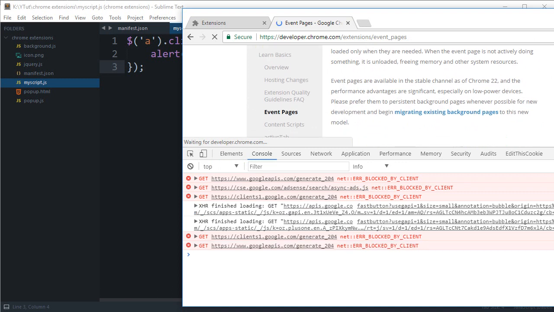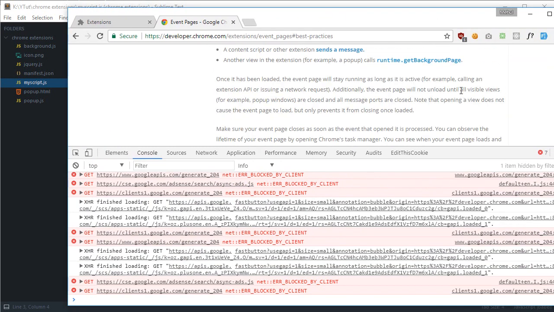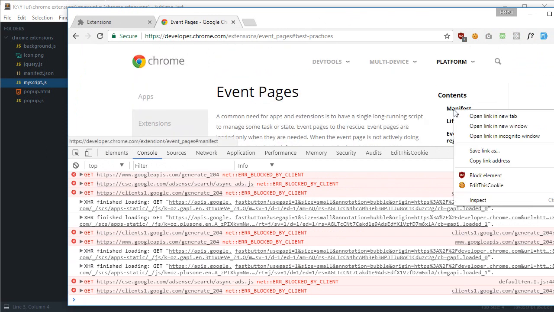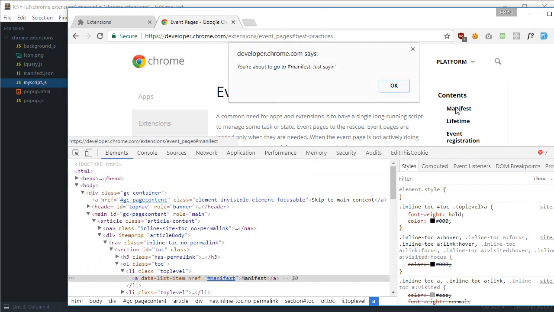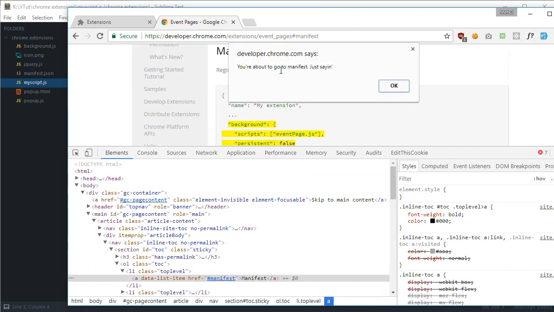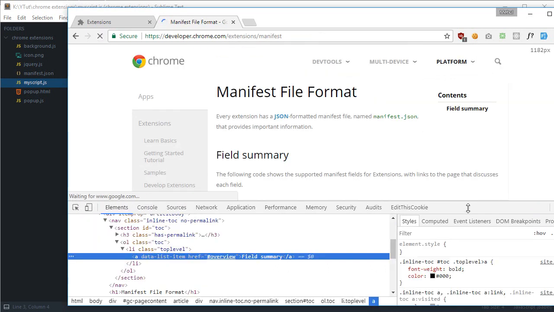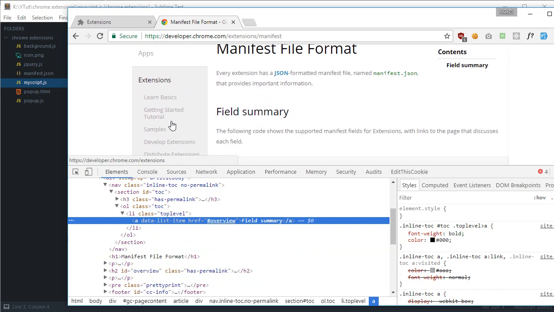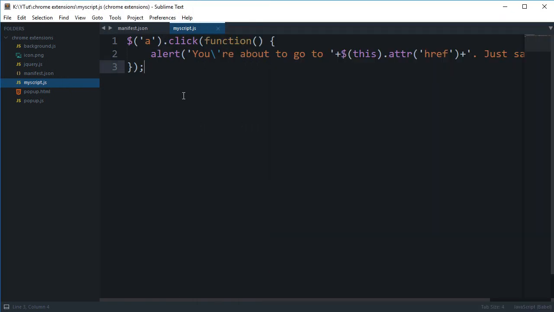We go to event pages, I click on another link, and it's not really a link then, or is it? It is a data list item. You're about to go to manifest, just saying. You're about to go to manifest, just saying. It's kind of weird and irritating, but that's how pretty much you can mess around with users.